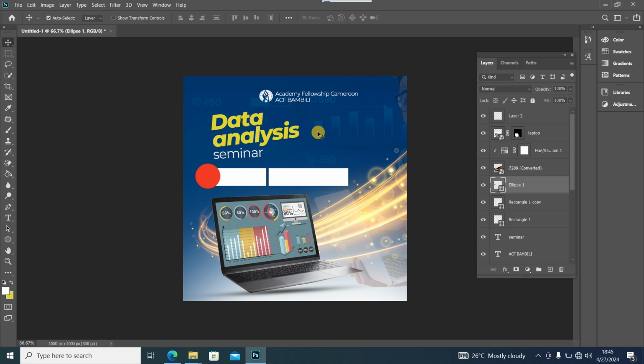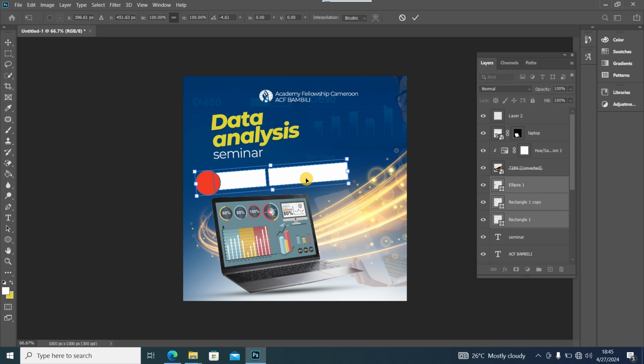Side, adjust it like this. Okay, so now what I'm going to do is I'm going to select these 3 layers like that, Control T on my keyboard or Command T. I'm going to rotate them like this, and I'll position them here.